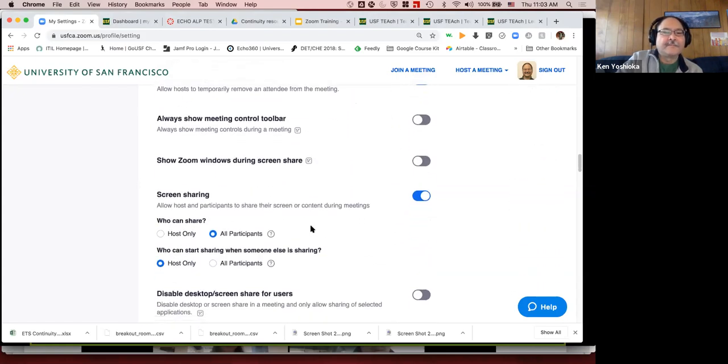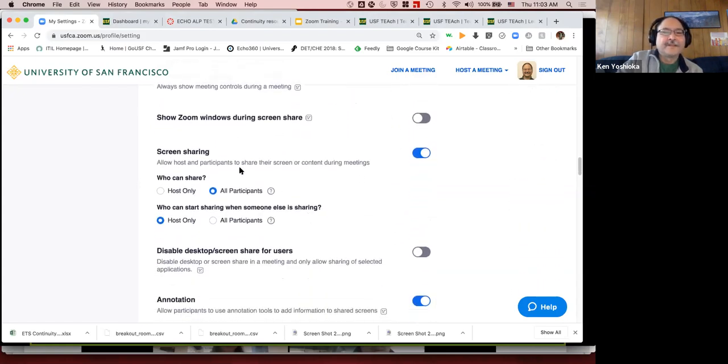Other ones, see, it's on: all participants can screen share. You can make it host only if you don't want anybody to share their screen. But it's usually set to all participants by default, okay?